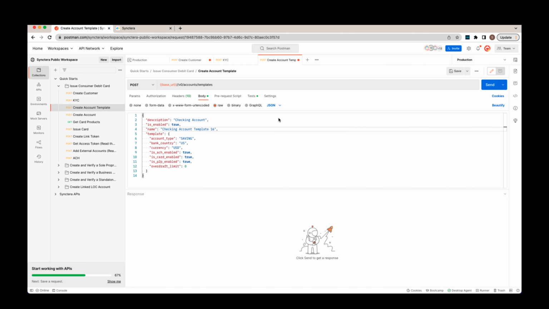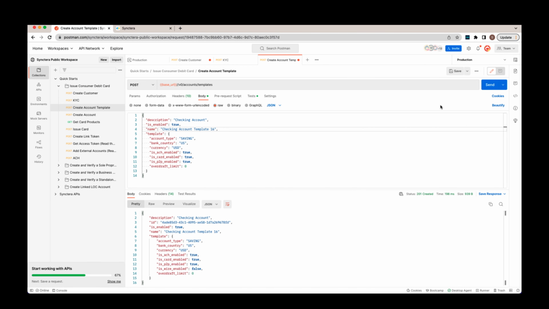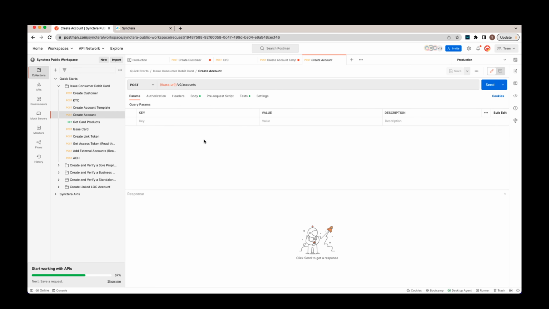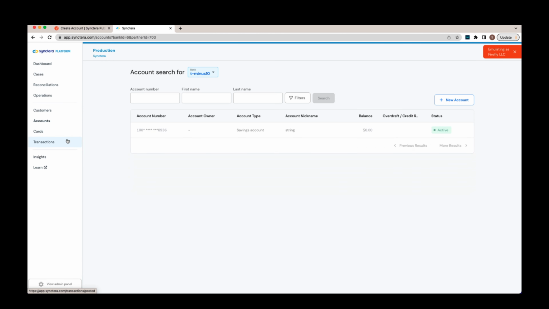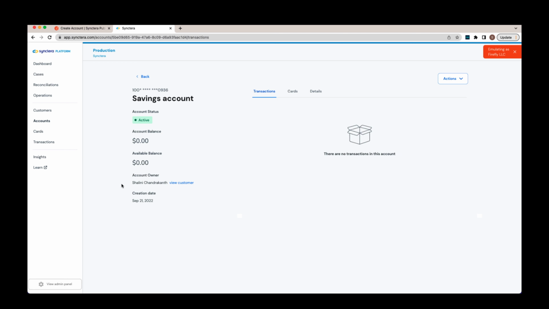The next step is to create an account template. These are used to define some basic characteristics of the accounts. So for instance, a checking account, and then I'll go ahead and hit the Create Account API to create this account for our customer. So once I've done those two API calls, I'll head back to the platform and see that the account has been created for our customer.